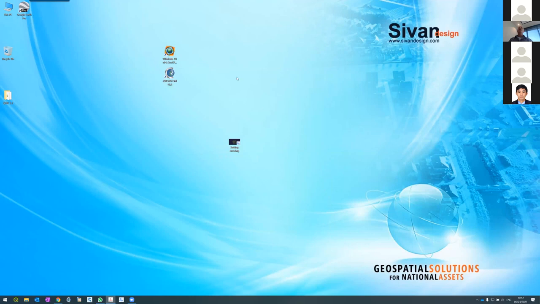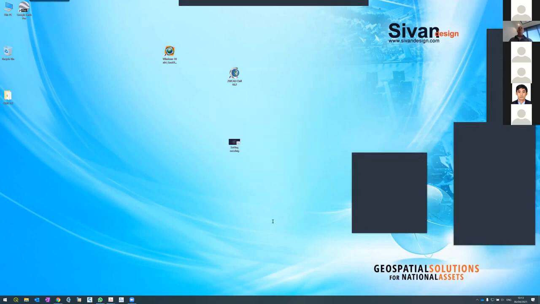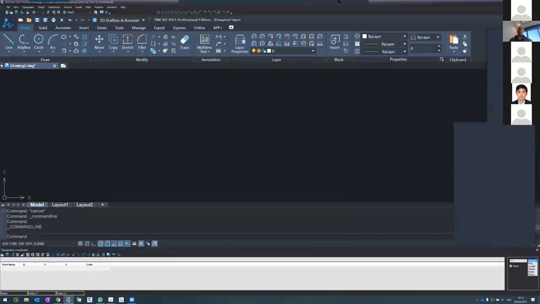I'm starting by running the ZWCAD Civil, which I installed, which I downloaded from our website. Whenever I run it, automatically it launches the ZWCAD. You don't need to run the two separately. Okay, so this is the screen. I hope you can see the screen. This is standard ZWCAD.